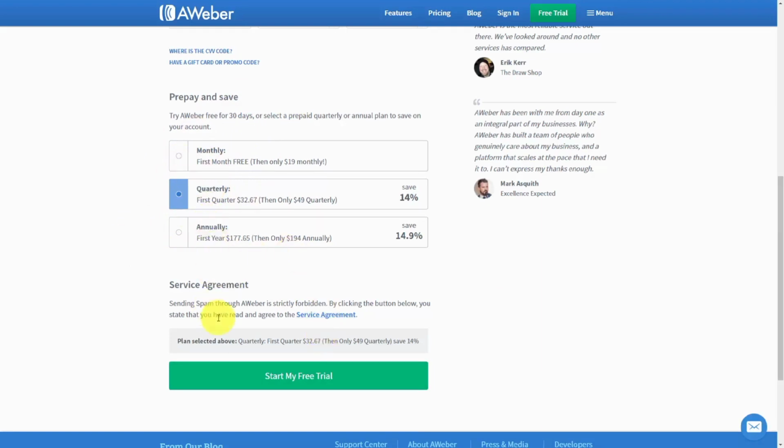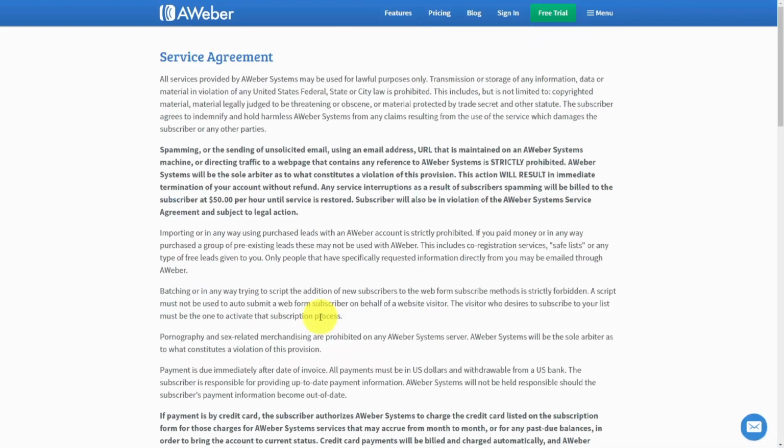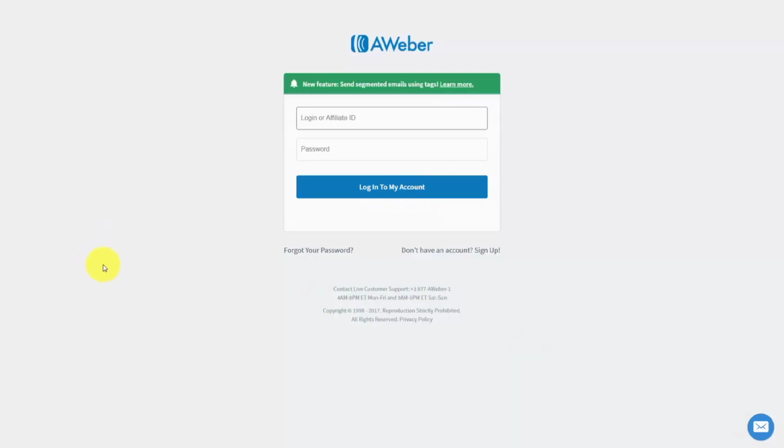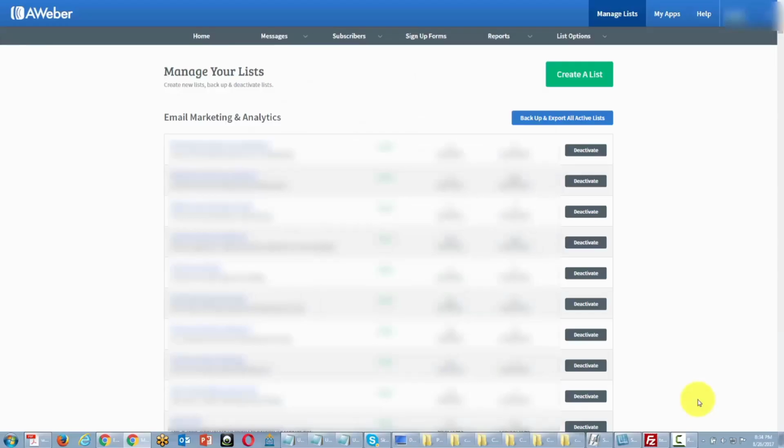Finally, they're going to have you agree to their service agreement. You are going to want to read that for your own information. So now once you've read through the service agreement, you can then sign up for Aweber. Aweber will give you a login and password, and then what you'll need to do is put that login and password in order to log in. Once you are logged in, you will then be ready to start creating lists for your online business.